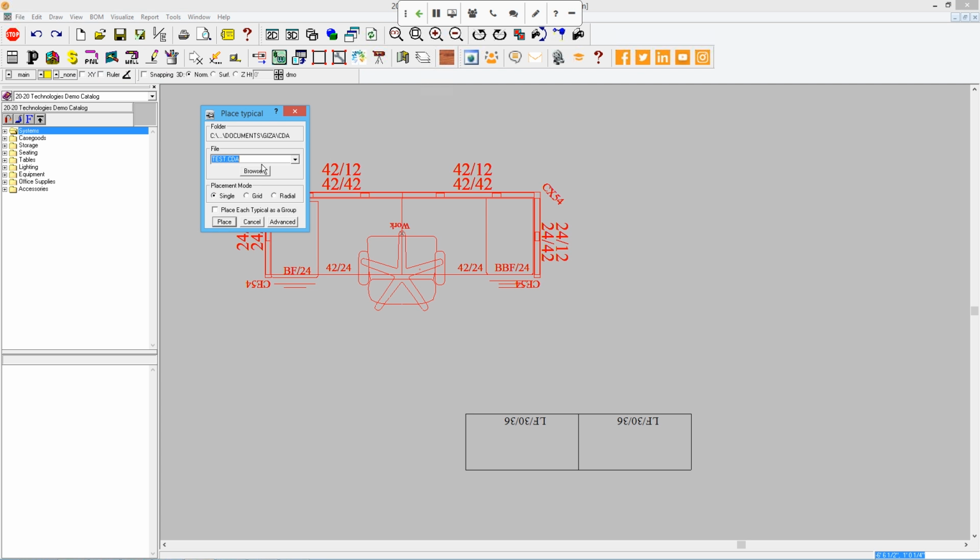So if this is a drawing that I had done a couple days ago and worked on other stuff since, it might not be in there, in which case you can either click the drop-down box here to look for it, or you can click the Browse button to browse and find your typical file. But since it remembered the last one, I'm just going to use that. The placement mode, you almost always would use single. You can do it as a grid or a radial placement if you wanted to get kind of fancy and lay out a bunch of chairs or a bunch of stations in a pattern. But in most cases, single is going to be the simplest and easiest method to work with.